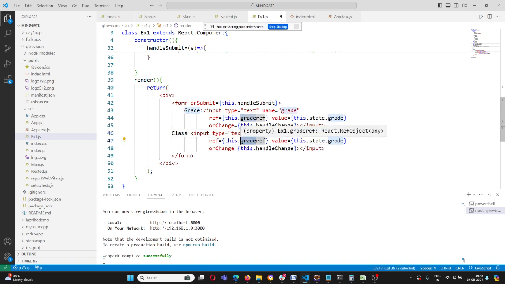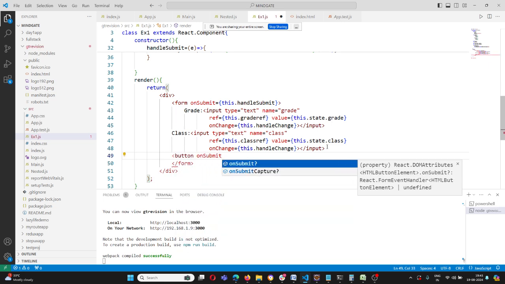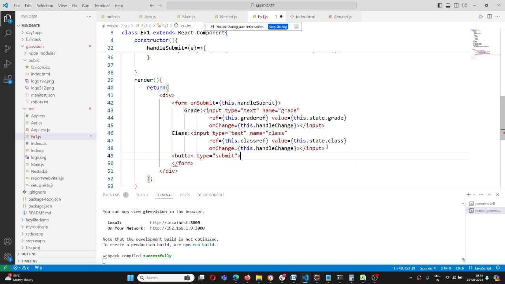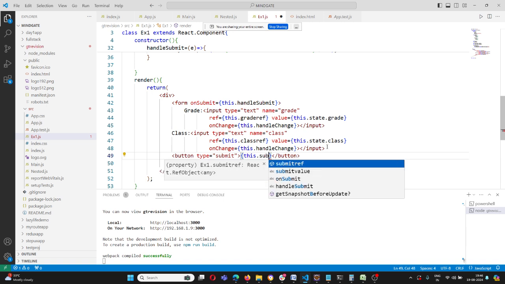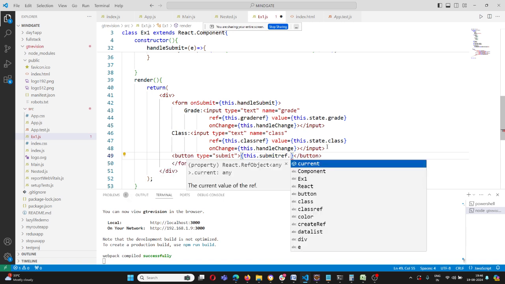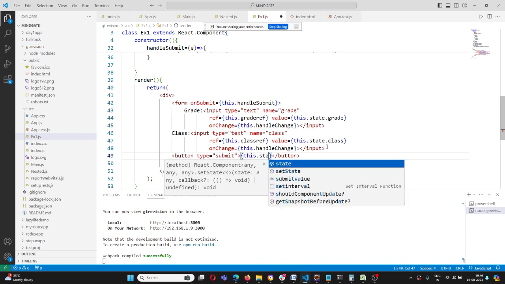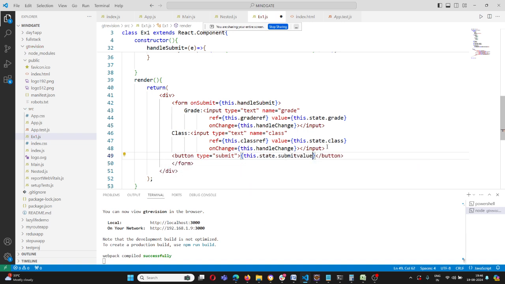So here I have made the grade, now I'm going to create the same for class. That's it. And then I'm going to have a button, button type equal to submit, with this dot state dot submit value, that also is dynamic. Okay, so this is how I have linked.